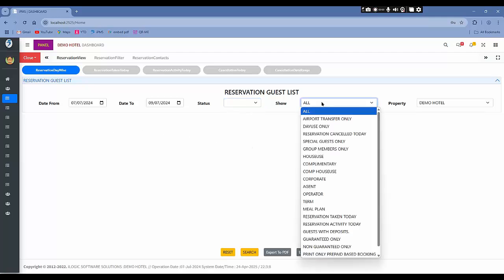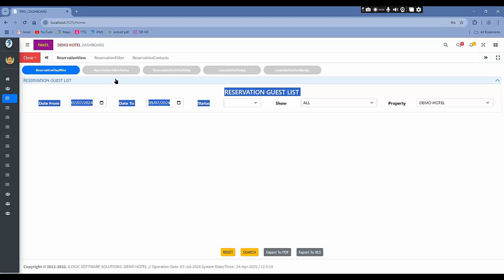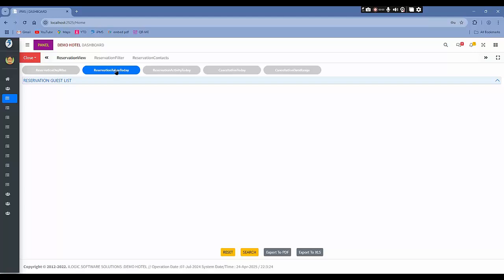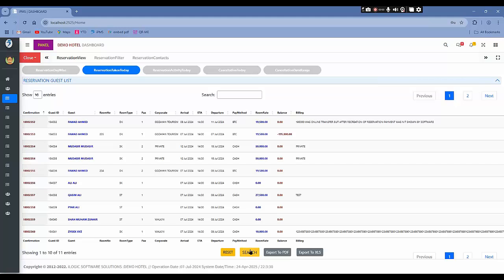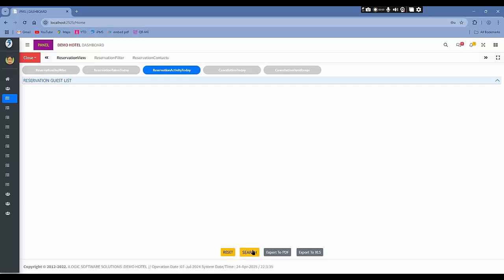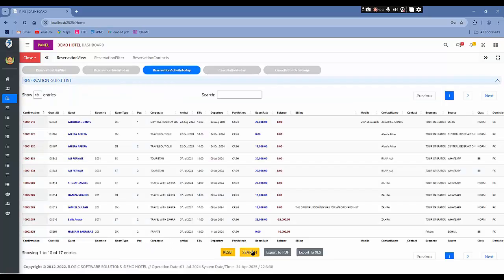Here you have different filters that will only show you the day use reservations, the complimentary reservations, and it will only show you reservations taken today. This feature especially I have also defined with buttons, mode reservation taken today. So you can click here, and it will only show those reservations my reservation department has made today. And same with the reservation activity today, I click search, and it will only show me in how many guest profiles my reservation department has done modifications.